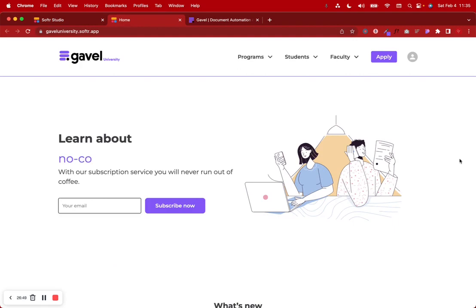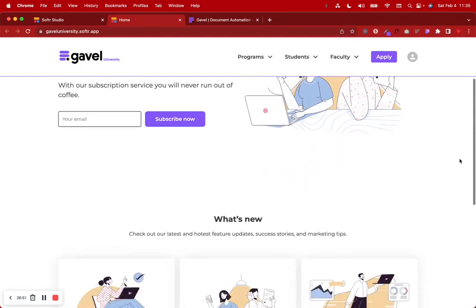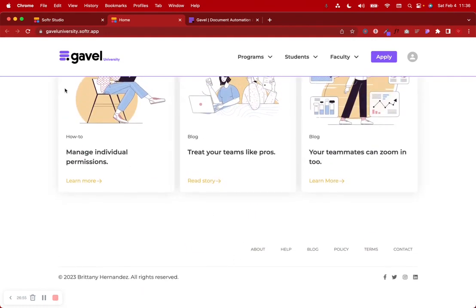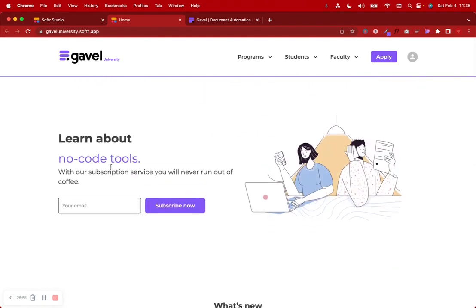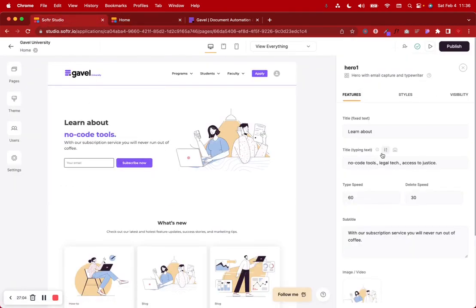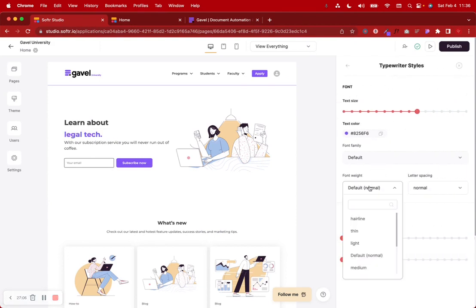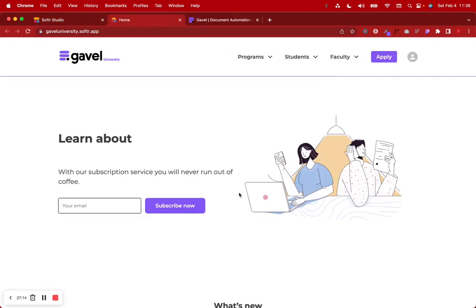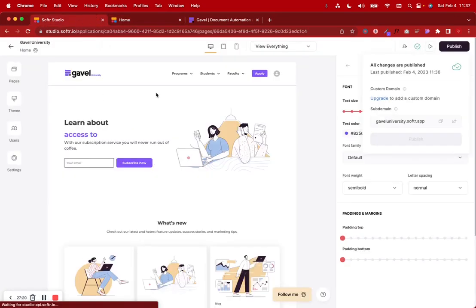So now we have it to where it looks a little bit more like this, which looks pretty cool, I think. And then maybe we can change that at the bottom. And then maybe we want this to be bold. So let's make that bold, this typewriter. So let's say semi-bold. Let's see how that looks. That looks good.